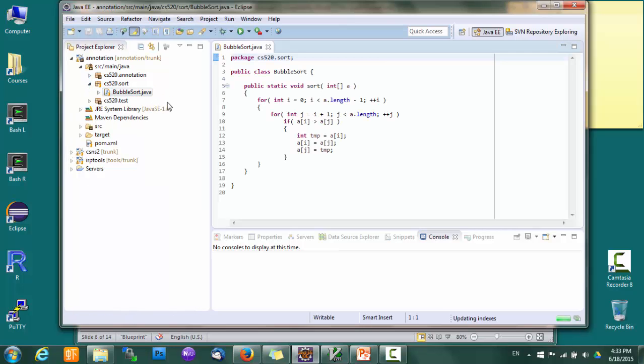First, I have a sort method here that tries to sort an integer array in ascending order. It's using the bubble sort algorithm, and the algorithm itself is not important here. All we need to know is that this method sorts an integer array in ascending order.